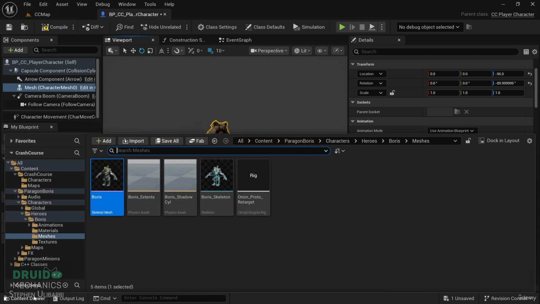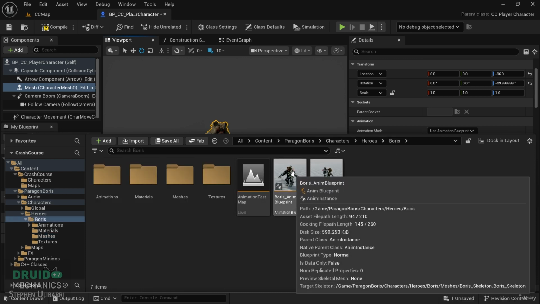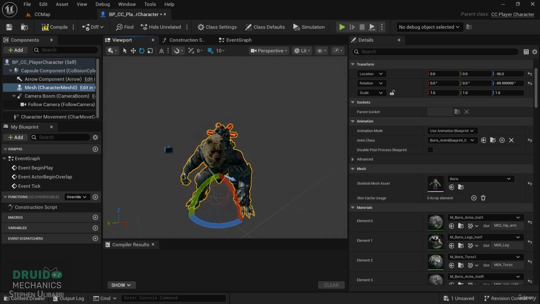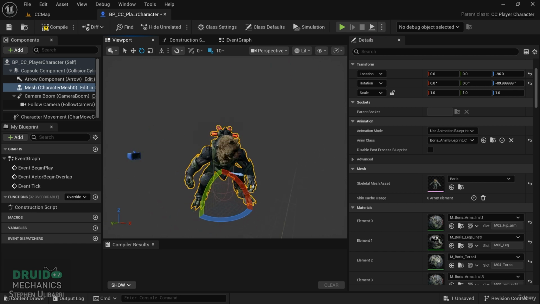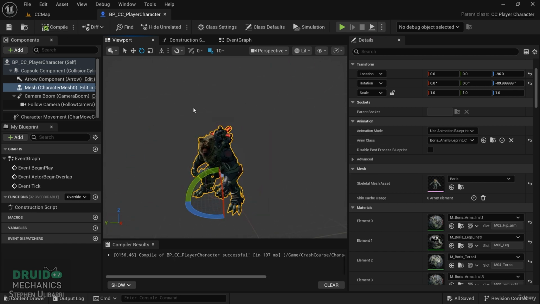And if I go back to the folder where I have Boris and go out one level, there's a Boris anim blueprint just built into this pack. I'm going to select it and choose that for my anim class on this mesh. And now my Boris is animated in an idle animation here. I can go ahead and save that, and I need to create a game mode so that I can set my default pawn to the player character.